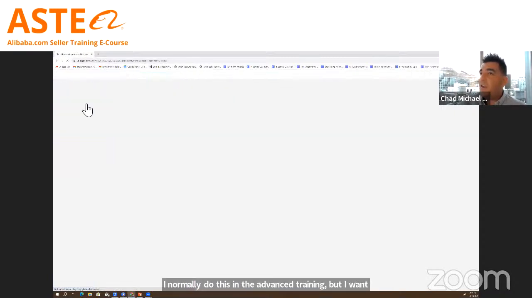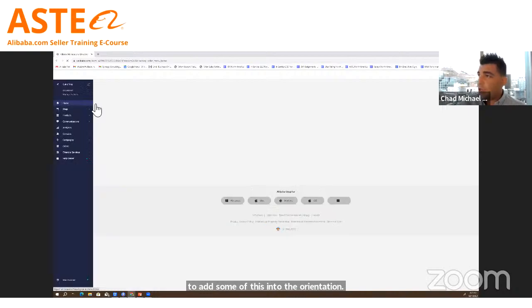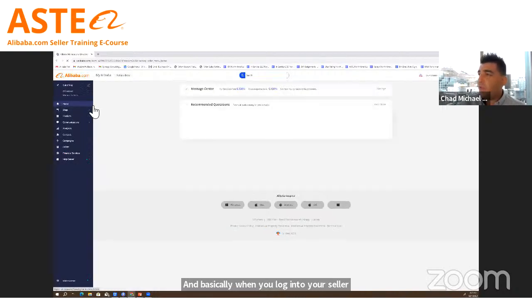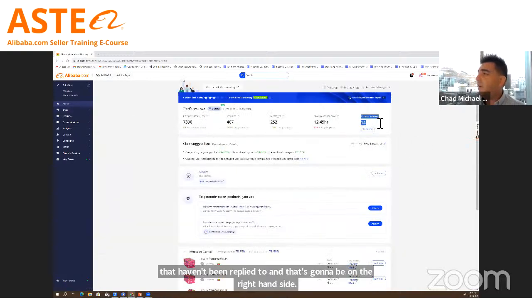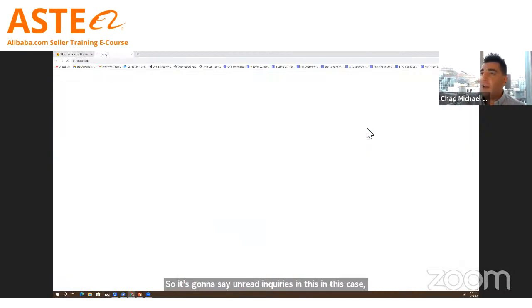And basically, when you log into your seller portal every day, you're going to have a certain amount of messages that haven't been replied to, and that's going to be on the right-hand side. So it's going to say unread inquiries. In this case, it says 14. Every day you're going to come in here, you're going to click on reply now.